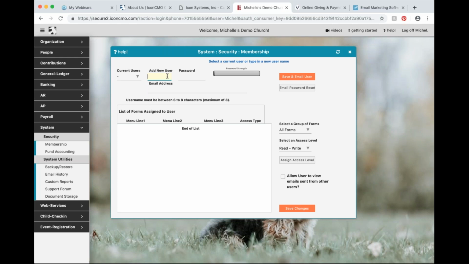So again, depending on how long people's names are, some people have super short names, some people have longer names. You could do first name, last initial, or first initial, last name. If that's still not long enough, you might have to do first, middle initials, last name. You can kind of play around with it. So we'll add one in here for a financial secretary. We'll do FinSec.